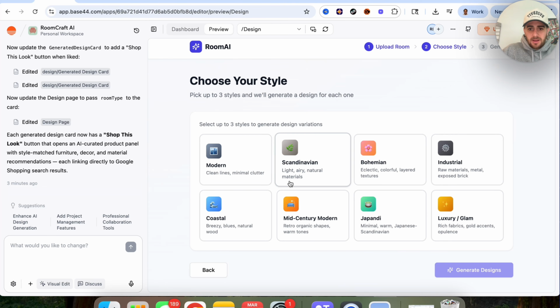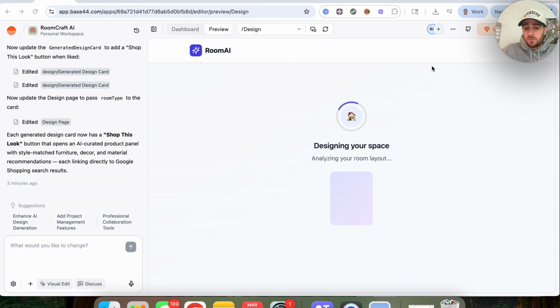We're going to choose the style. For this one, I'm going to go with Bohemian, which is not something I would personally do, but I just want to show off how versatile this is. We can see that this is now going through, designing the space. We can see over here that this actually gave us new suggestions, which is pretty awesome. And then let's check out what the result looks like here.